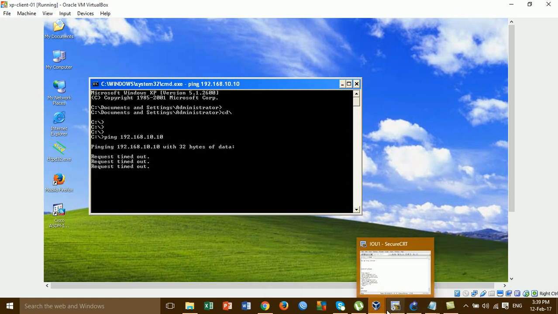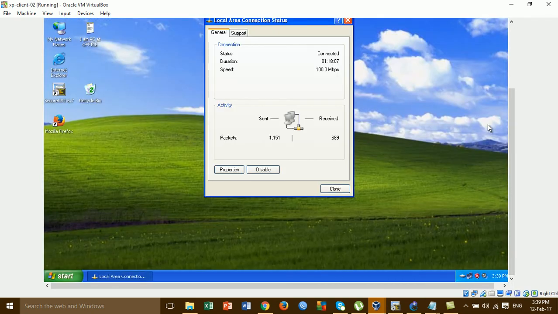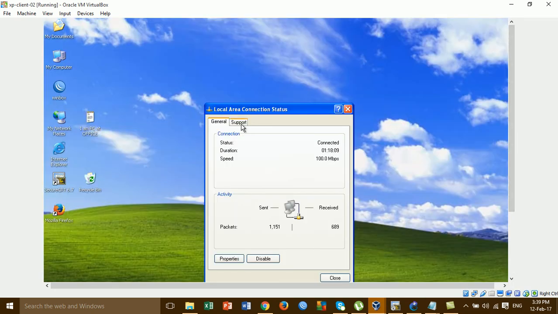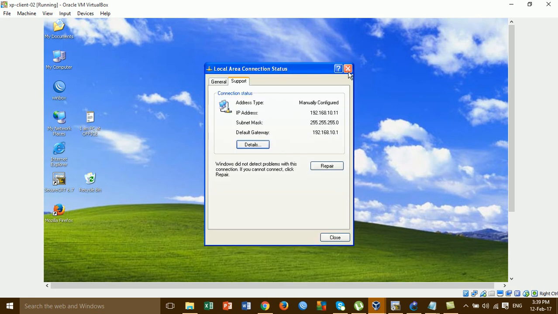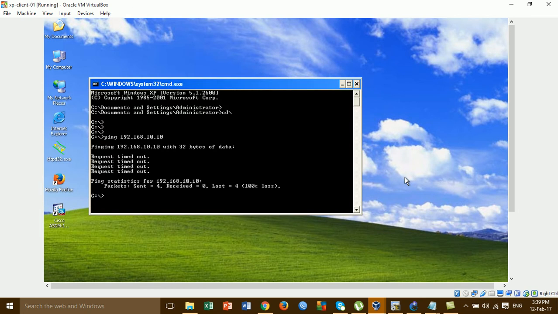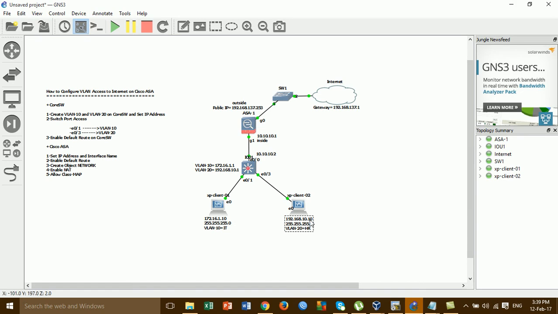Okay, I'm going to check the IP again for Windows HP client 2. 11, not 10. Okay, 11. It's working. Okay, this one is for the 11. Okay, I'm changing to the 10.